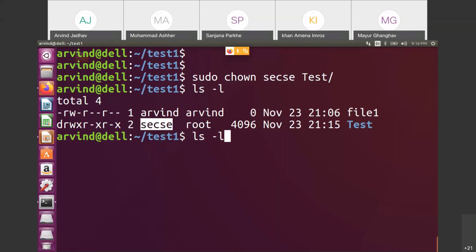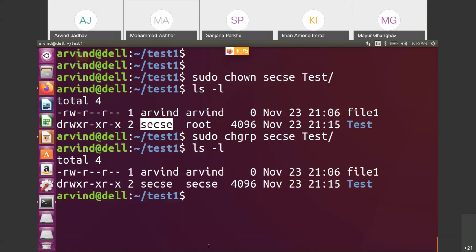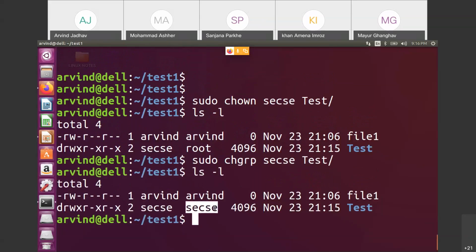Okay. Second, now I will change by using groups, sudo chgrp. After that, the name of the file is the same, SCCSC, and the directory name is the same. ls -l. Now check out, the group owner is also changed.